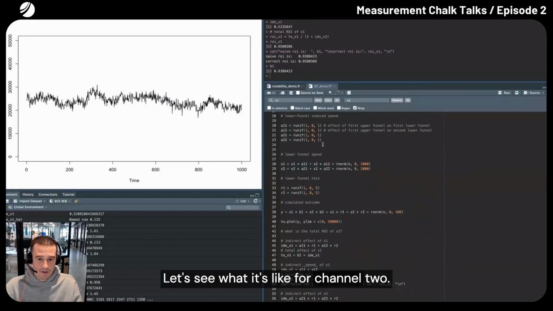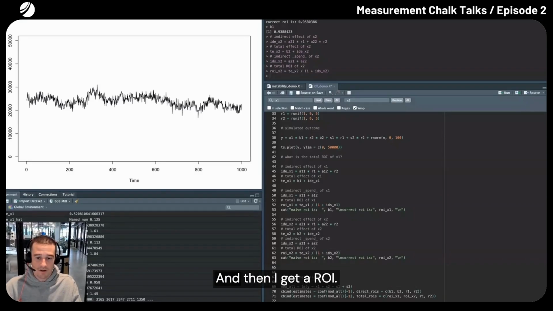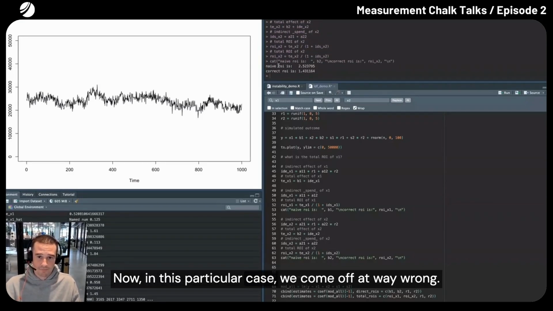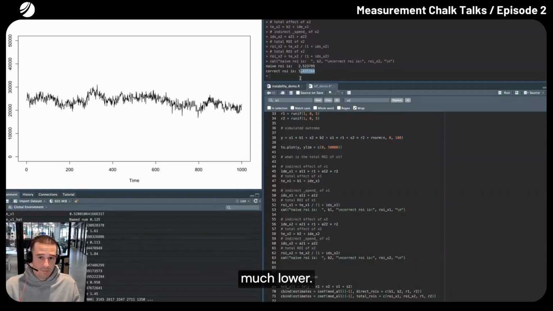Let's see what it's like for channel 2. I'm capturing the indirect effect, which leads me to capture the total effect, the indirect spend, and then the total spend, which is down here, and then I get a ROI. Now, in this particular case, we come off it way wrong. Our naive ROI is 2.52, but the correct ROI is 1.4, much lower.